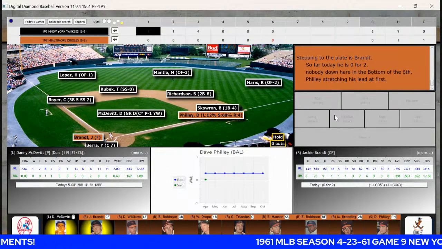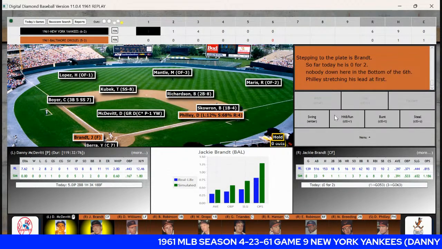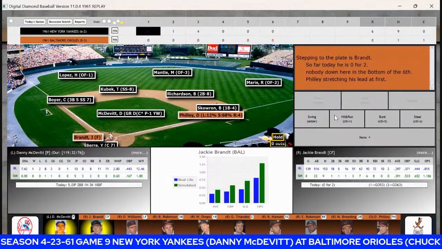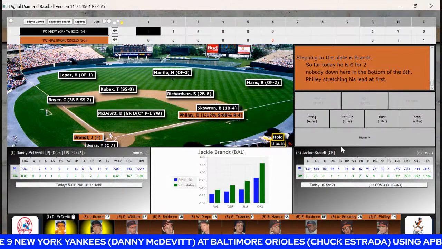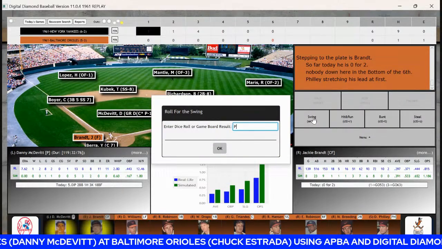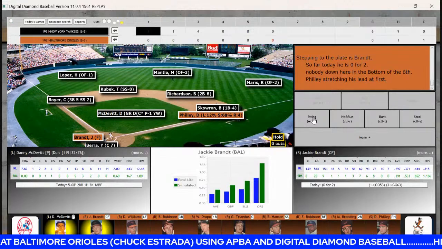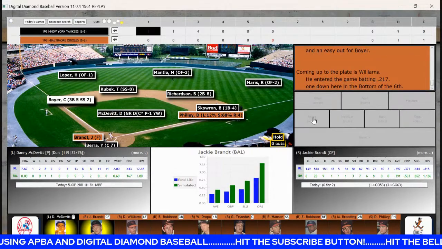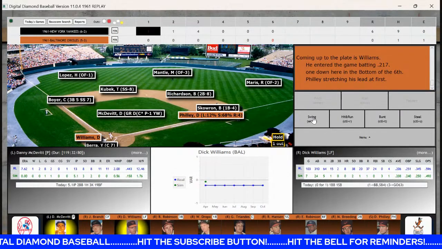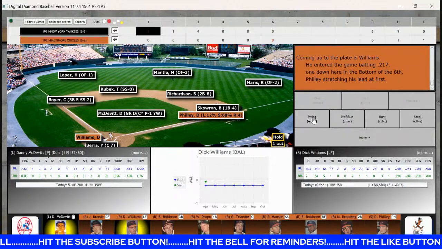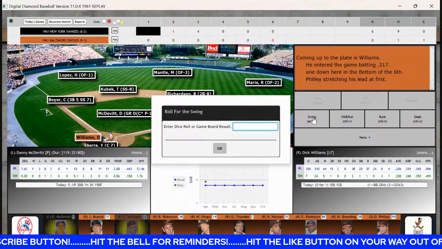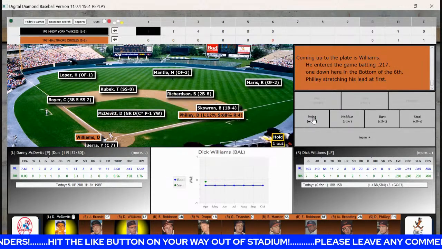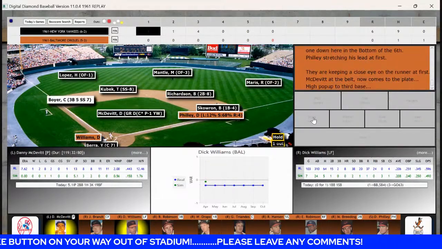Runner on first, nobody out. Here's Jackie. 36. It's a 33. That's a high pop up to third. Boyer calls everybody off. Makes the catch. 1 down. Dick Williams is up now. And another pop up to third. Boyer's under this one too. They're just getting under the ball. They can't make good contact. Danny's fastball is moving just enough.